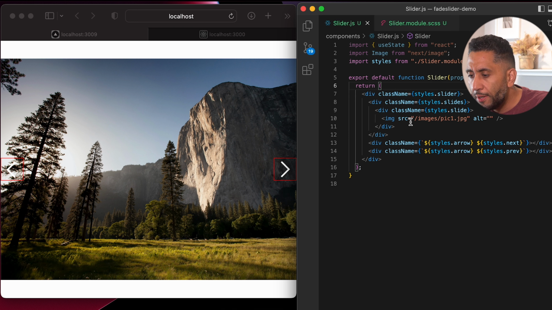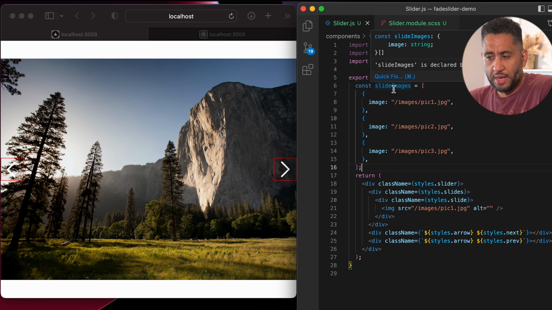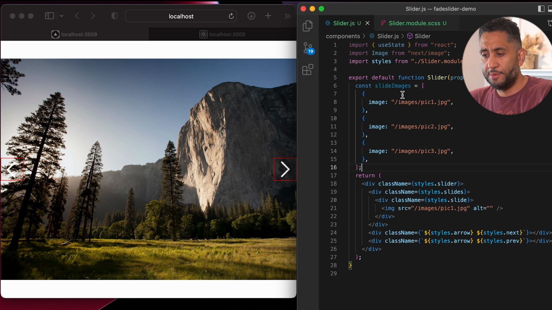So what I'm going to do here is create an object of the slides first, so that we can map them. So what we'll do here is const slideImages. I have just a basic JSON-like object here, and I have slideImages, and inside of those is an array of objects of image, and then the URL of the image, and I'm going to map over that.